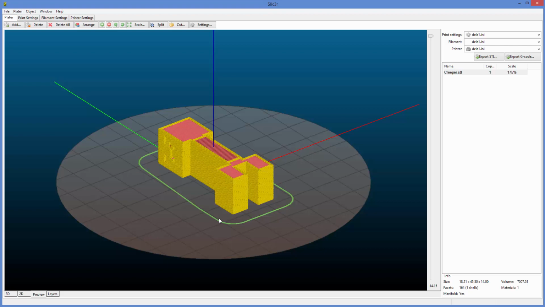We've already done all our final checks: scaled, added the model, loaded the config, made sure it's flat on the bed. We've done the things we need to do. We're ready to export the G-code so the printer can start chunking away. Let's go ahead and do it.